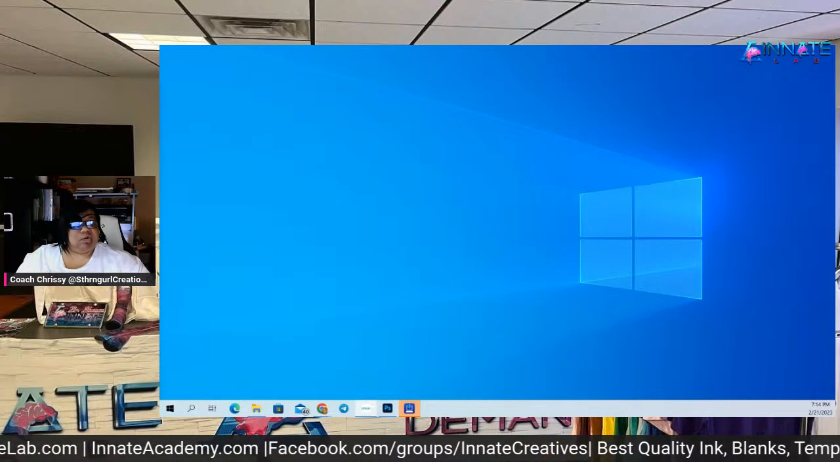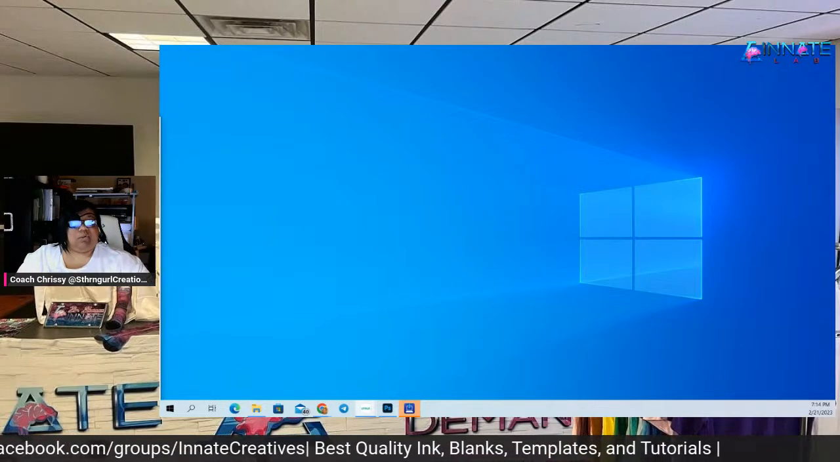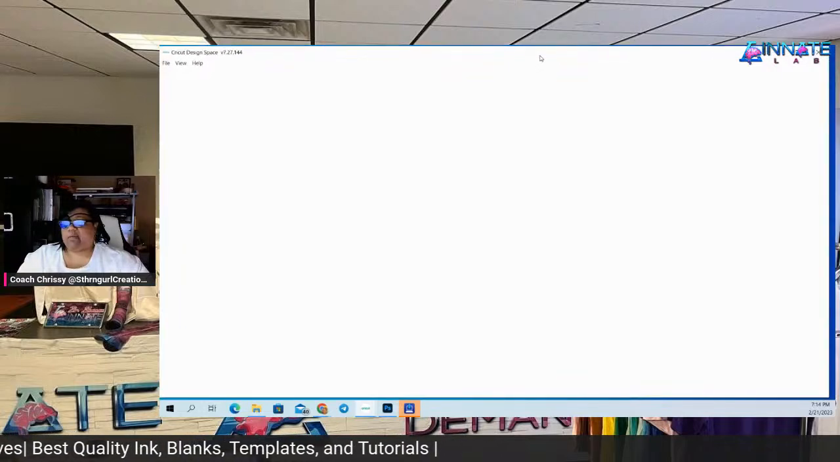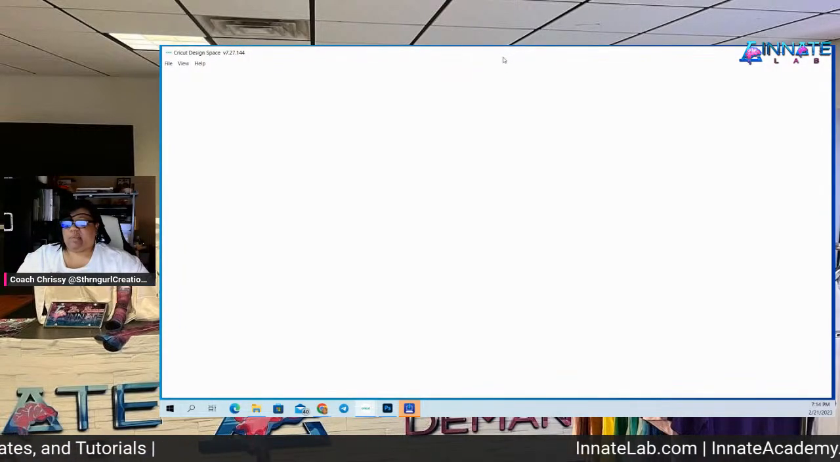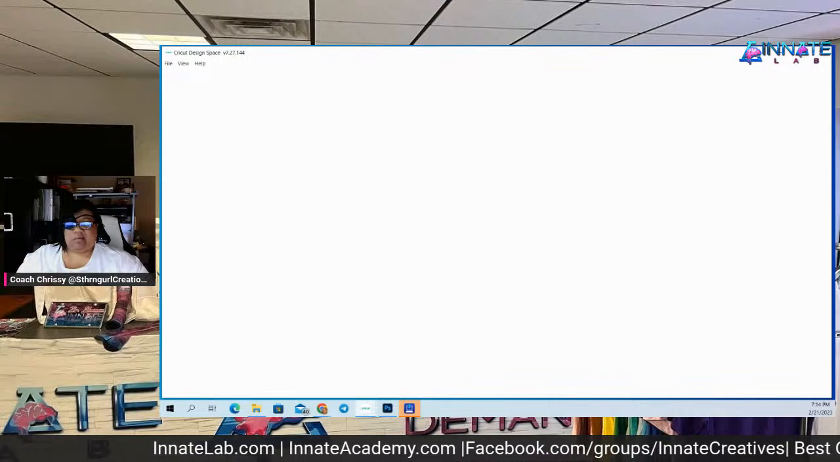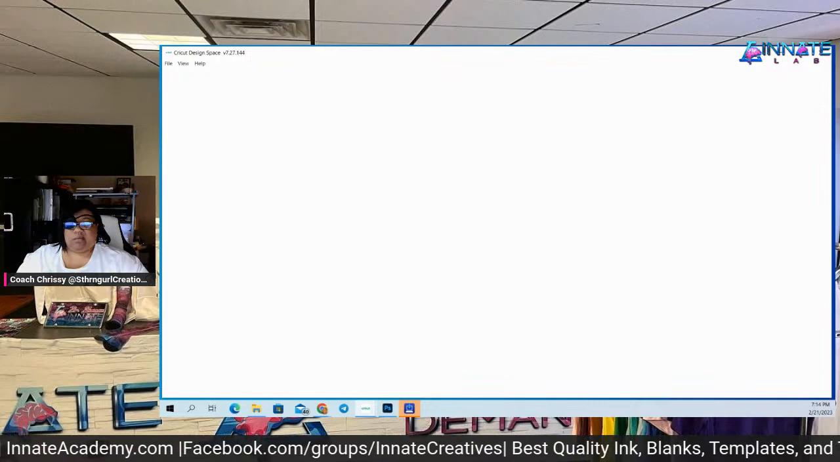I'm going to show you from the beginning how to go through this, because I have some already printed and everything. It takes a little second to open up.